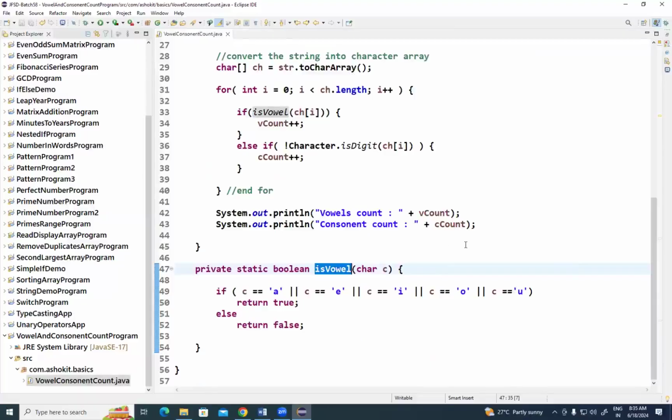Tell me, isVowel is a predefined method or user defined method? User defined method, because I am only defining it. Tell me, main method is a predefined method or user defined method? What do you mean by predefined method? What do you mean by user defined method? Define means user defined.